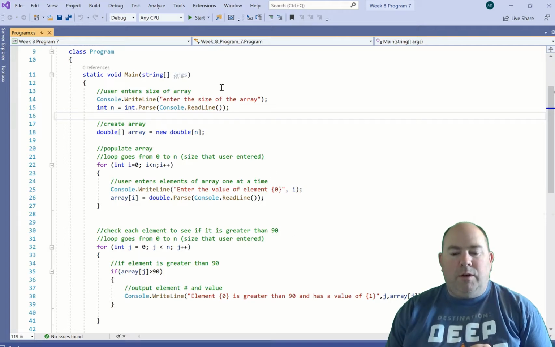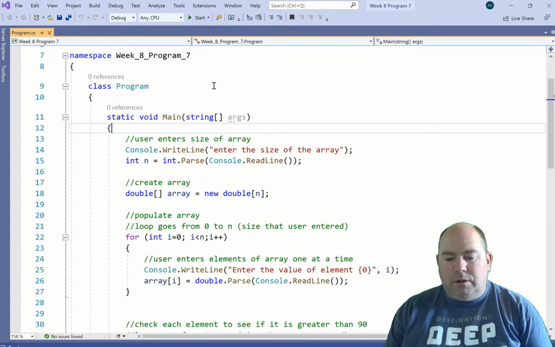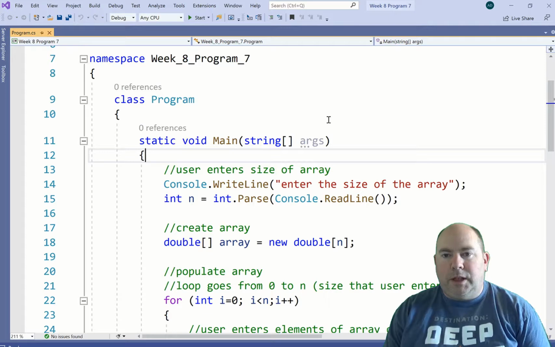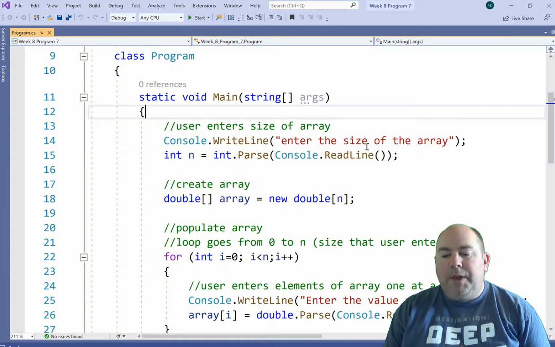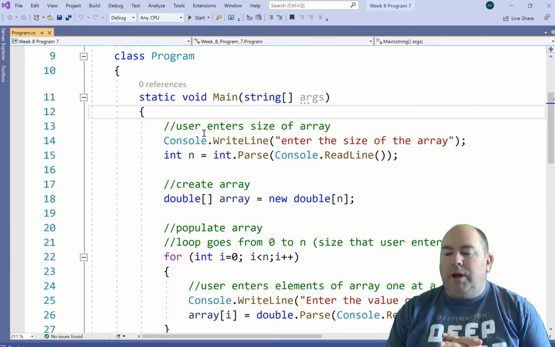Okay, so the code can be found here, actually in the PowerPoint, and then I will demonstrate the live code here. So let's go through this line by line. This is a fairly lengthy program, probably one of the longest ones we've done yet. Starting off here, the very first thing we're going to do, user enters the size of the array. So we should know how to do this. We do this almost every program now.